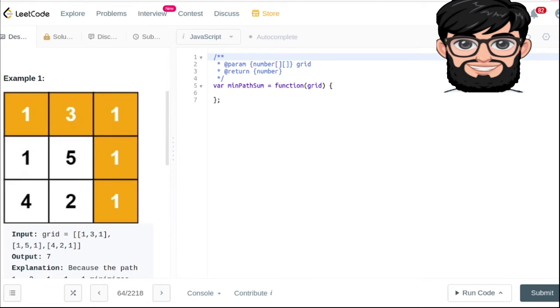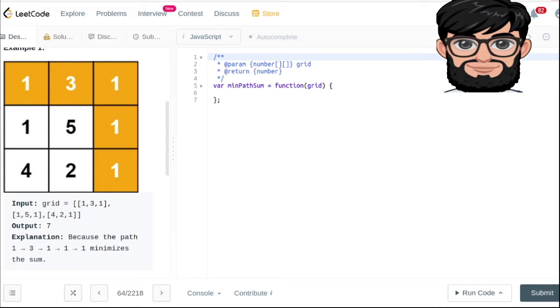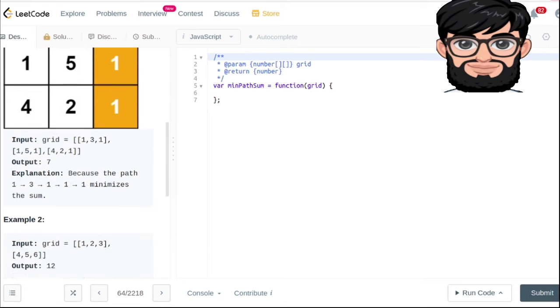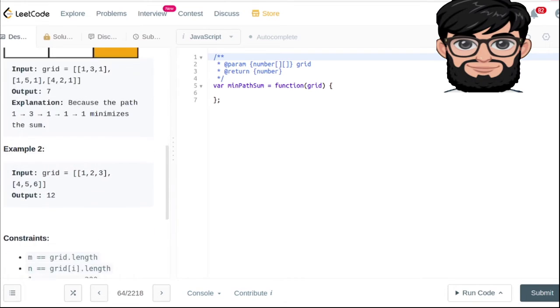So in this case, 1 3 1 1 1 is the minimum, which sums to 7, is the minimum sum in order to get from top left to bottom right.